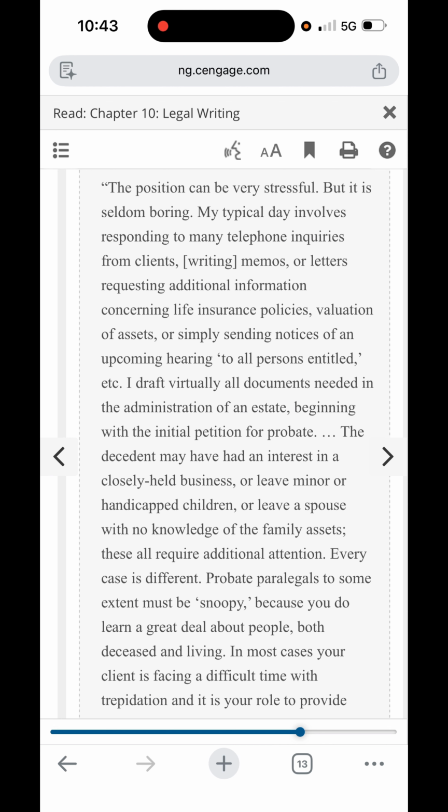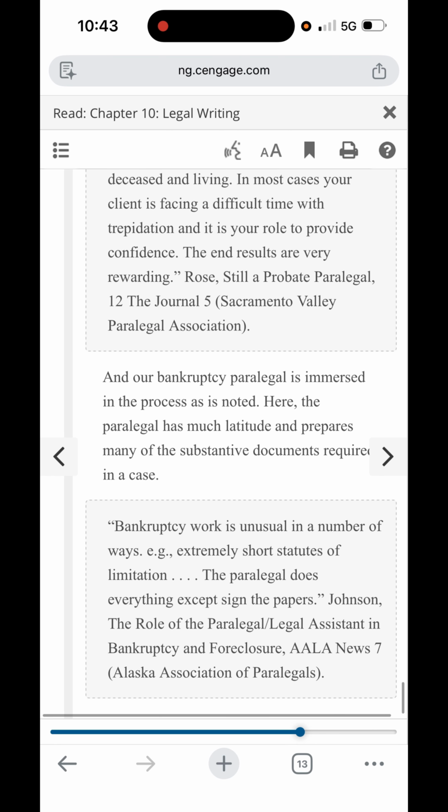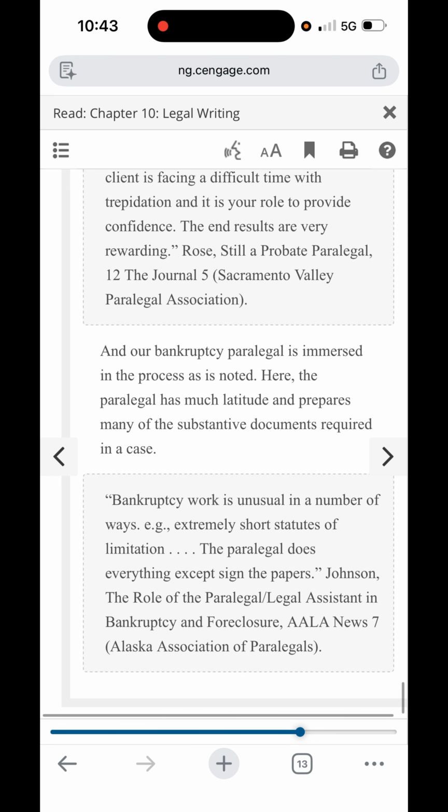Every case is different. Probate paralegals, to some extent, must be snoopy, because you do learn a great deal about people, both deceased and living. In most cases, your client is facing a difficult time with trepidation, and it is your role to provide confidence. The end results are very rewarding. Rose, still a probate paralegal. Journal, Sacramento Valley Paralegal Association.